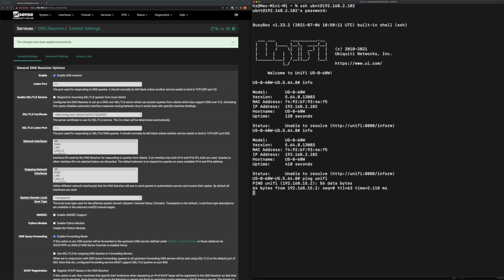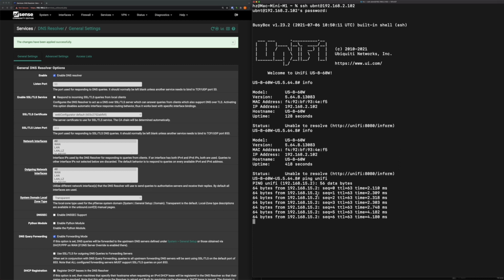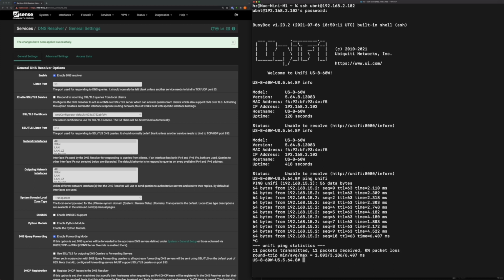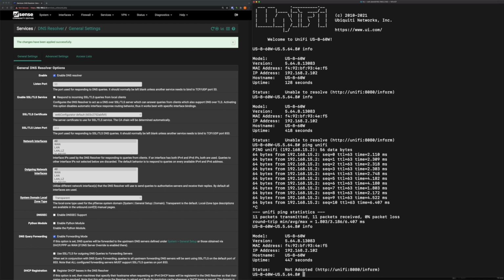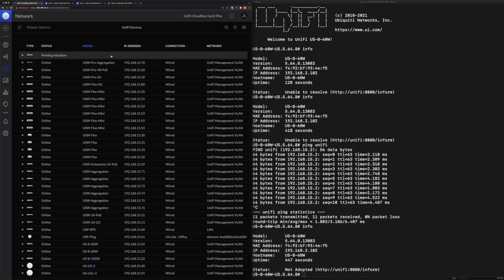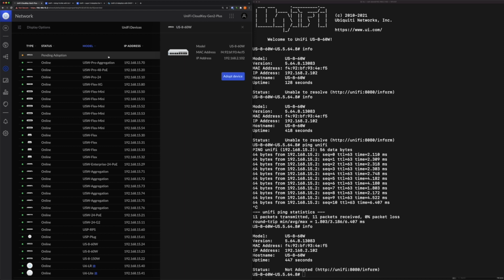Okay, it's already effective. As you can see, it's showing the correct IP address. Maybe the status is just not refreshed. Let me run the info command again. Oh, okay. It seems it takes time. As you can see here, it's showing not adopted, right? And let's go to the UniFi controller to validate whether it's ready for adoption. Yes, as you can see here, on the left side, our switch is showing pending adoption. So the third approach, which is the DNS approach, was also successful.